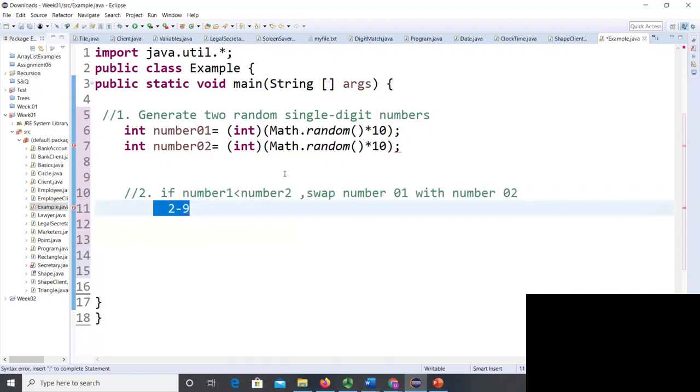Instead of saying, hey, random, do the random again, maybe it's generating again and again the same thing, 3 minus 9, 4 minus 9, right? So avoid that part. What you can do is just swap these two numbers. So instead of this, you can just swap, and it will be 9 minus 2.